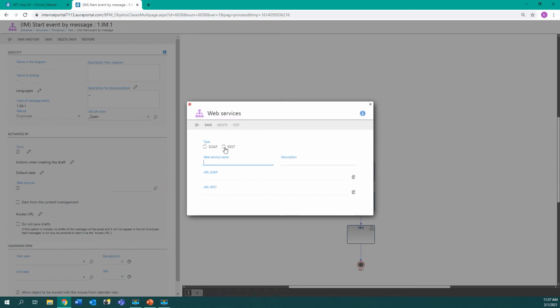We just need to choose the type. In this case, it's going to be REST. Let's call it REST web service and save. Once we click on save, we can see the URL REST appears. This URL is the one that is going to be published to be executed from a third application or from other Aura Quantic processes. Let's go to see all this in a structure.